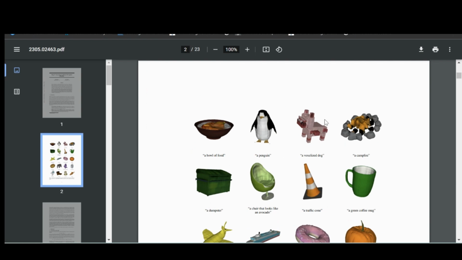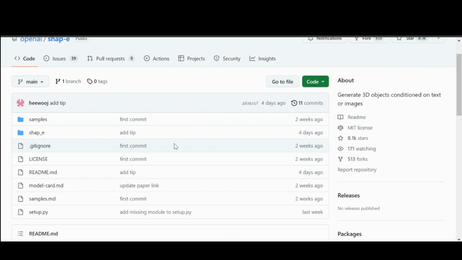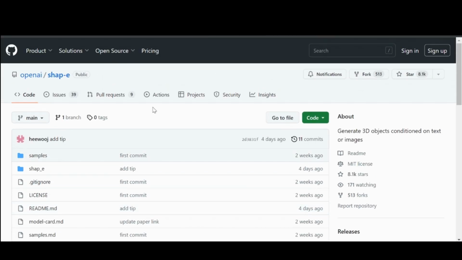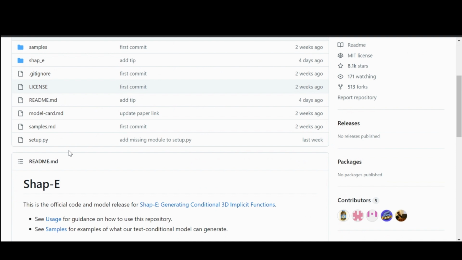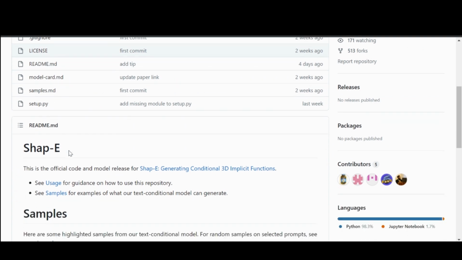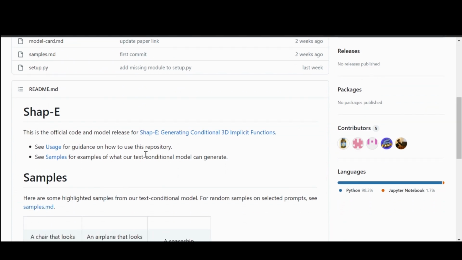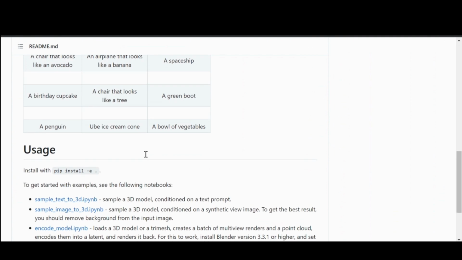Now let us take some time and take a look at the code. OpenAI has generously made the code for this model available on GitHub, making it accessible even to those without extensive AI programming knowledge. So this is the GitHub, which is provided by OpenAI. This is for Shap.E, and this can easily be cloned. And the README contains the proper guidance of how to use this particular model, and you can also run it on your local machine.